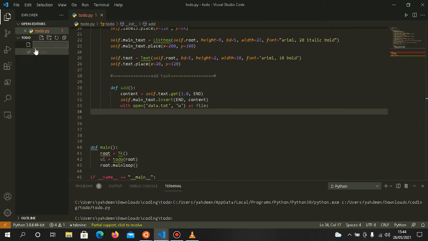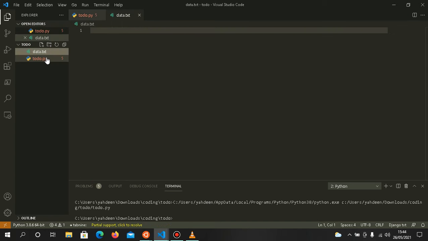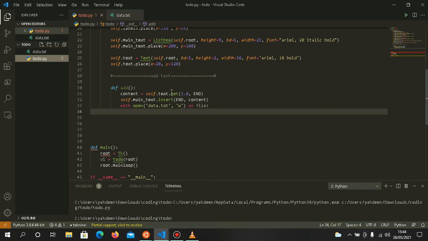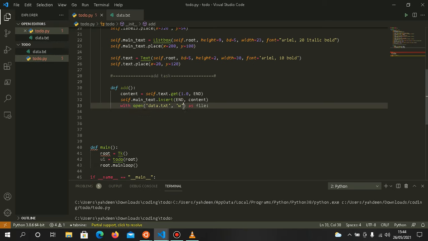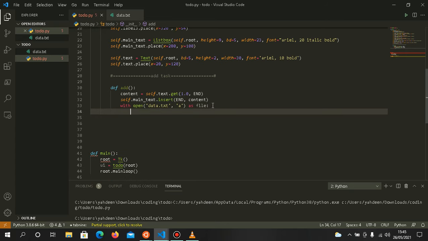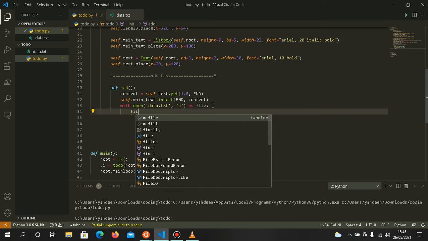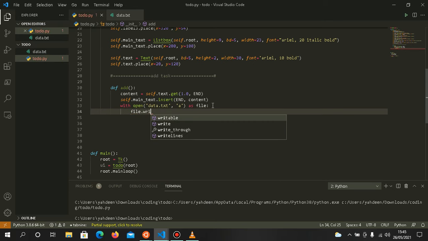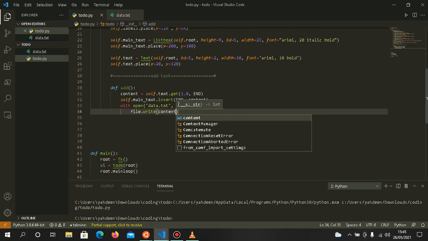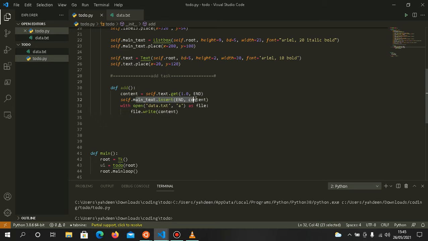Let me first create a file right here. Let's do data.txt. Create a txt file first. So we have a data.txt. So now let's change from write to append, so that we just append the data. So file.write content. So we are getting the content, we're inserting it on our list box, and then now we are writing it to our text file. So I think you are getting it.